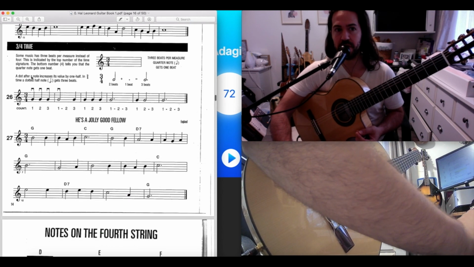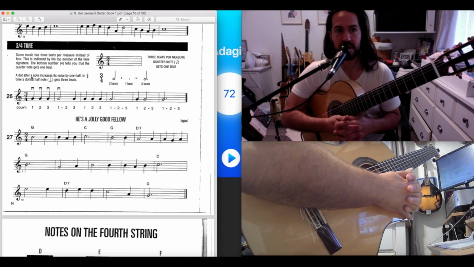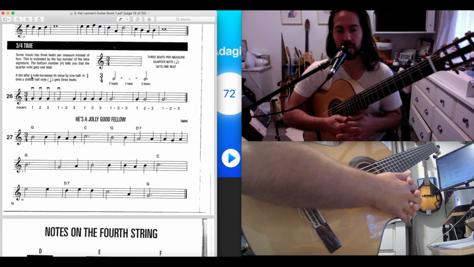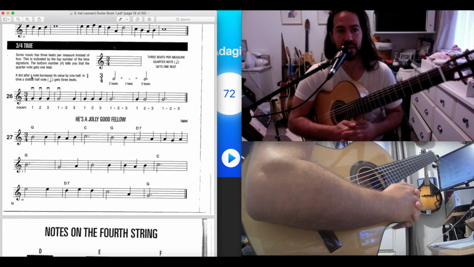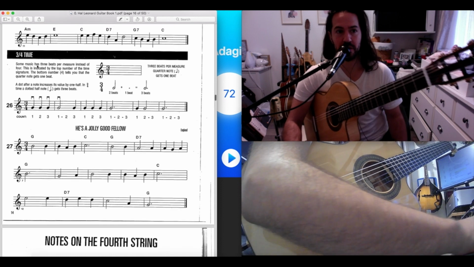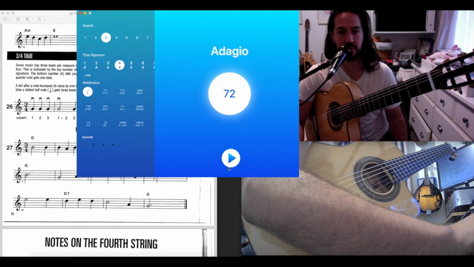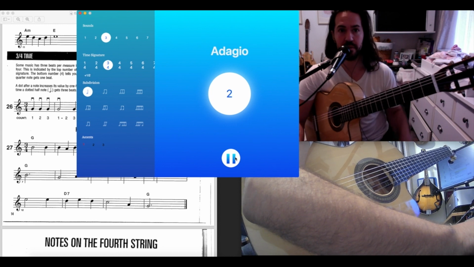We have a little bit of text here. It says some music has 3 beats per measure instead of 4. This is indicated by the top number of the time signature. The bottom number 4 tells you that the quarter note gets 1 beat, for all the reasons we just discussed. The top number being 3 now is telling us that we will only count until 3. 1, 2, 3, 1, 2, 3. And I can change that on my metronome too. Before we were counting 1, 2, 3, 4. But now we're in 3/4. So I'm going to select 3/4 over here, and now we can hear it. 1, 2, 3. 1, 2, 3.